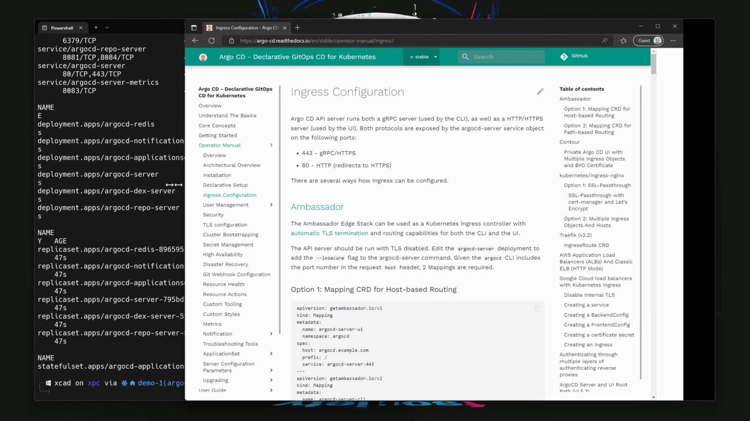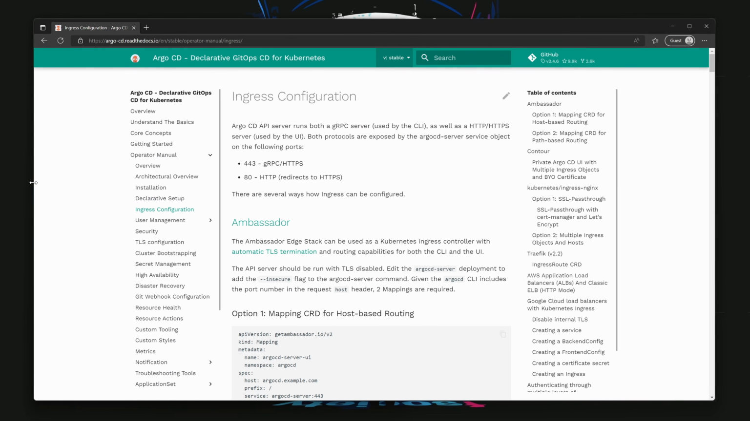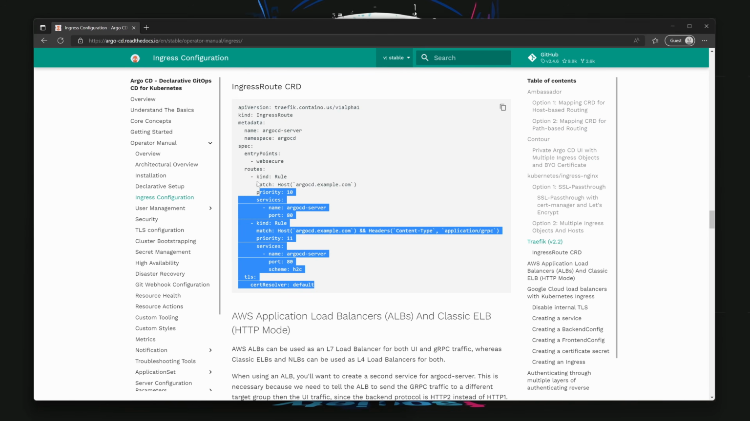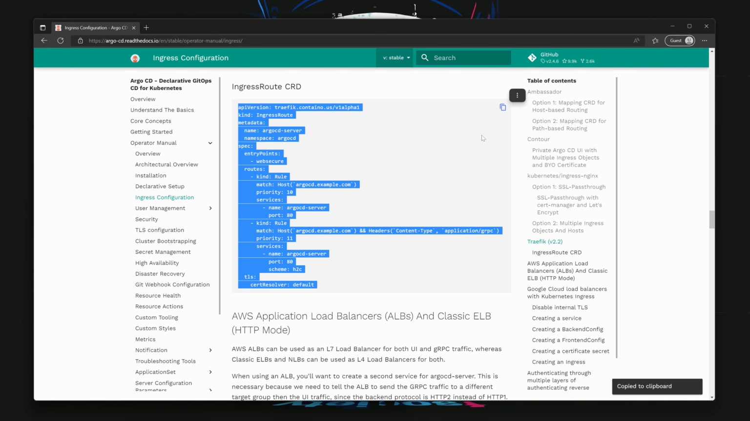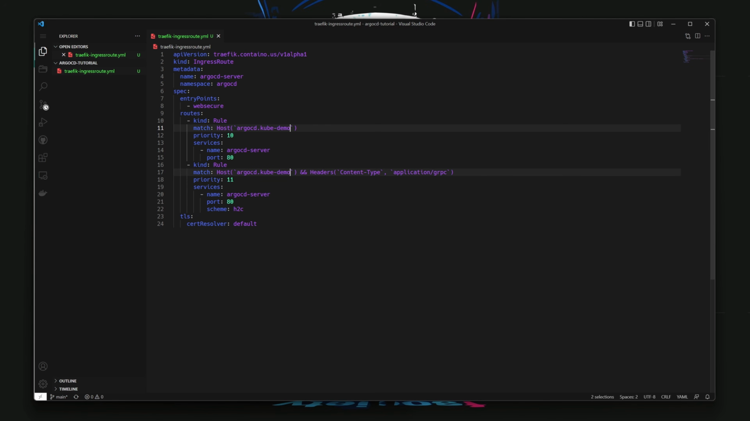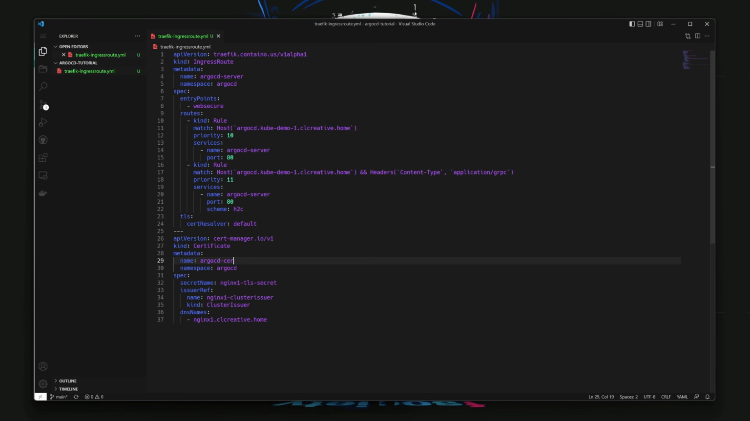ArgoCD has a pretty great documentation page called Ingress, where you can find templates for Nginx and Traefik. So here I will just copy the template for an ingress route. That is what you can use in Traefik. I will just change the hostname to match it with the DNS name in my home lab, and I also want to create a new trusted SSL certificate managed by Cert Manager.